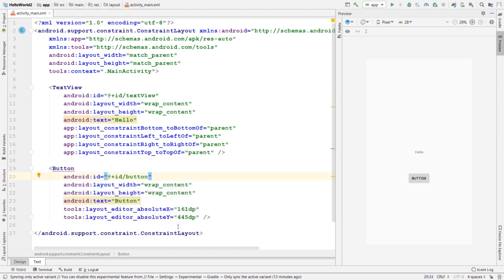As you can see, there are a lot of attributes that we don't know anything about yet. We will be talking about all of them in future videos. For now, let's just take a look at some of them. For example, this ID, we have talked about that. With this text, we can define a text for our button or our text view. Every UI element needs to have a width and height. This wrap content will wrap the size of our UI element. There are other options as well, for example, match parent. We will be talking about all of them in future videos.